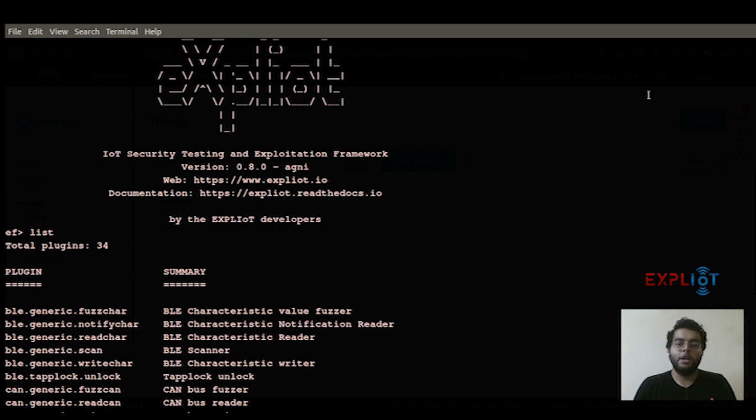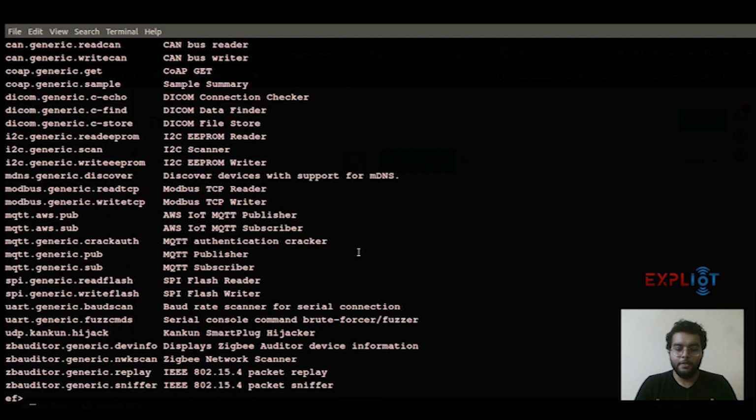So this video will cover two plugins. One is mqtt.aws.sub, the other is mqtt.aws.pub, which is AWS subscribe and AWS publish. So let's start with the demonstration. So I have opened my Exploity framework. Let's run plugin ID MQTT AWS.